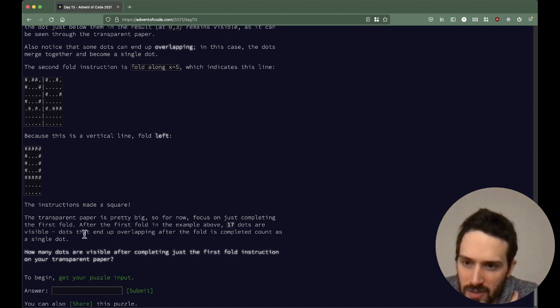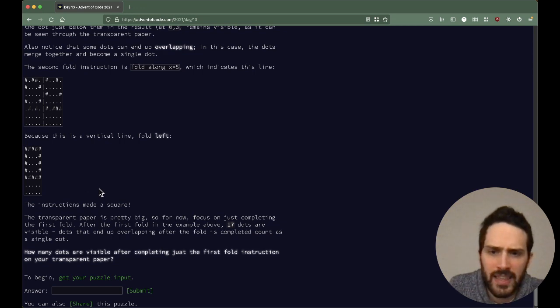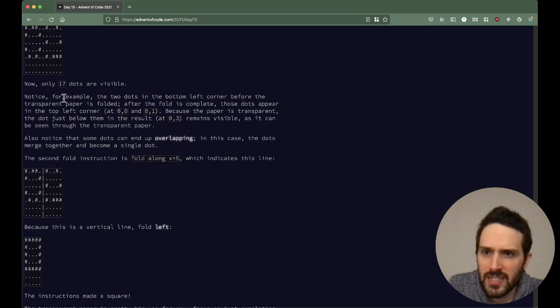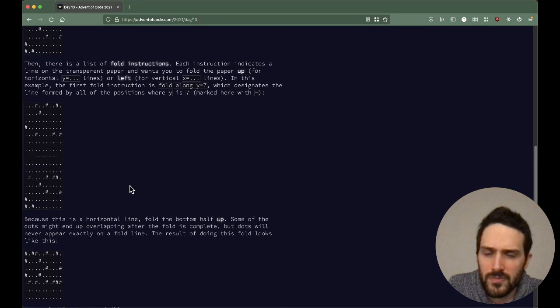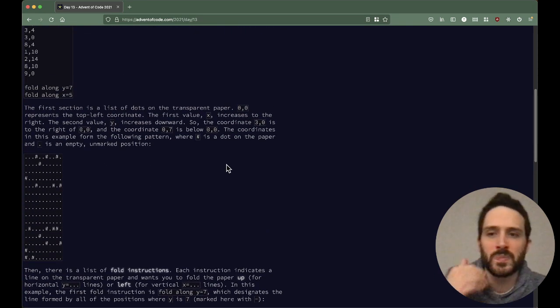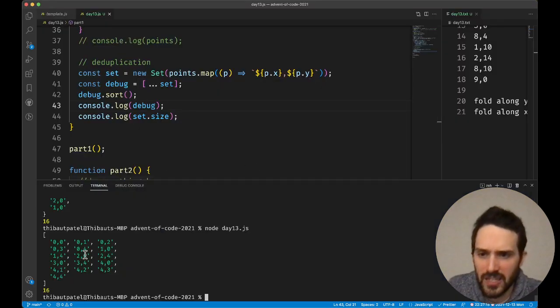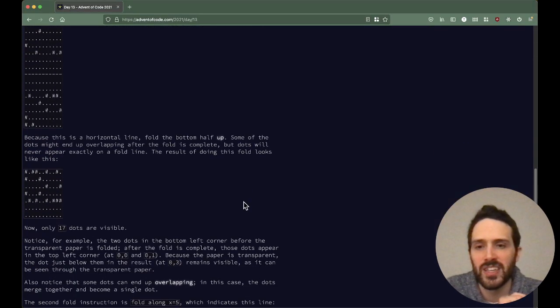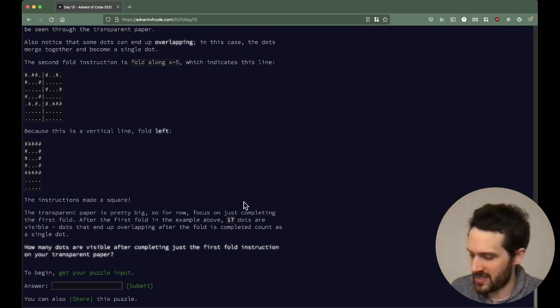17 dots are visible. I think there's something weird about this 17, something that I don't understand in the problem statement. I'm gonna reread the problem statement because here we have 16 numbers, looks correct. And the problem statement is saying we should have 17. So there is something that I misunderstood in the problem statement.